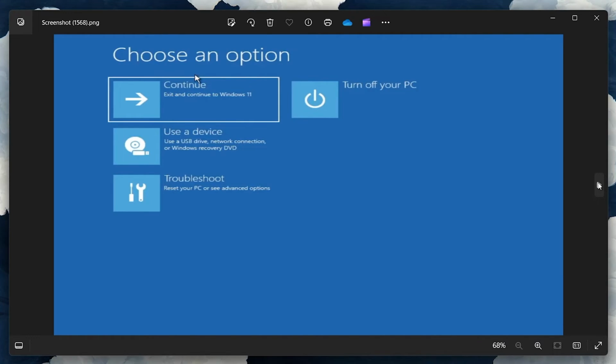You will now be presented with the same Choose an option screen. This time, click on Continue and your PC will restart as it generally would. The error message will be gone and you'll be able to log into your Windows PC without requiring any PIN.